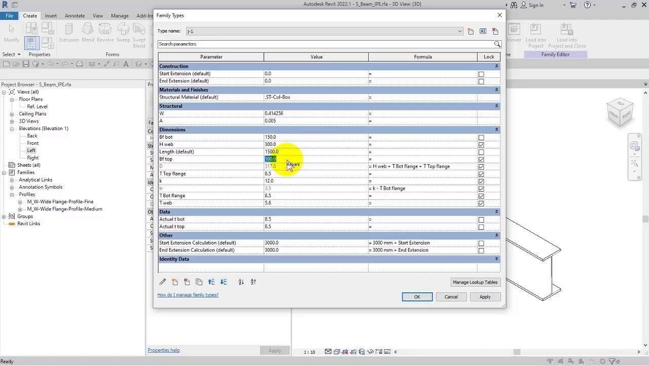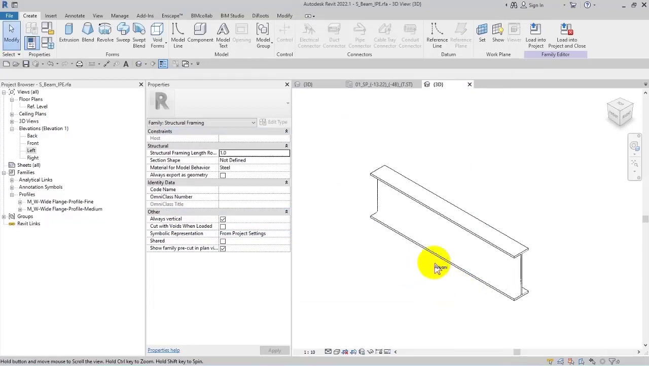And the next one is BF top. From the Excel file we can look at the measurements, 120, and next is 12 and 20, and then 12 again, 6, 12 and 10. Then I will press OK, so it'll be like this.